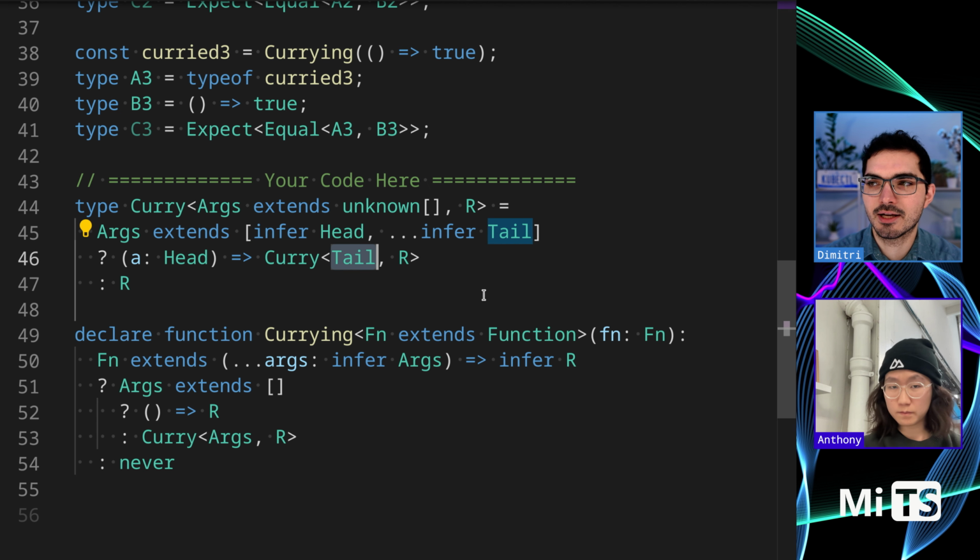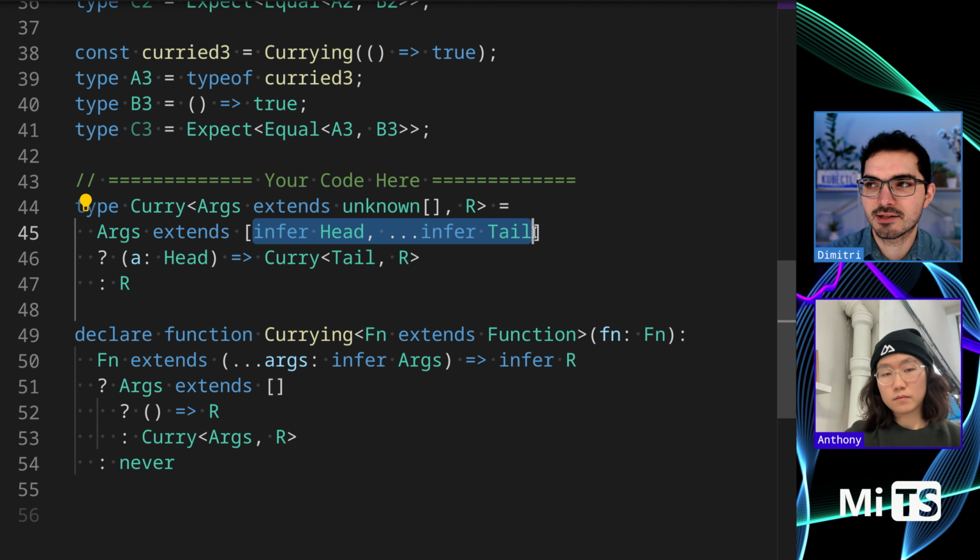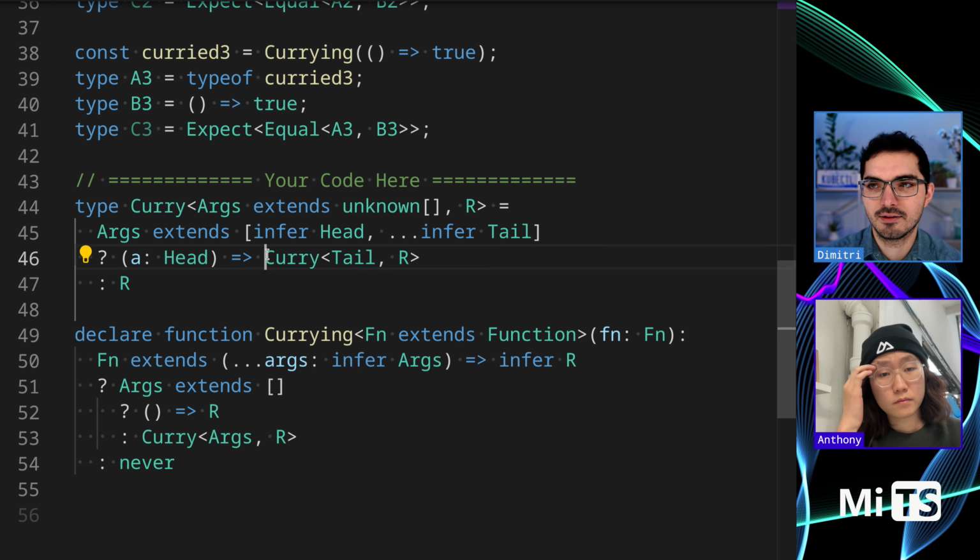Because tail will eventually be an empty tuple. An empty tuple will not match this because it doesn't have a value. So then we just return R, and this becomes R.